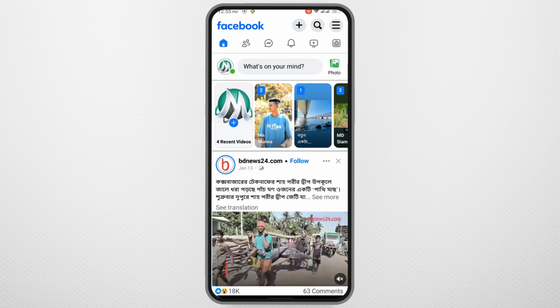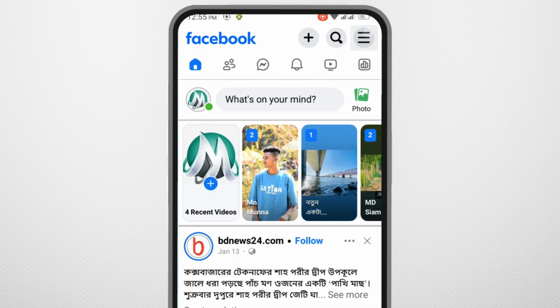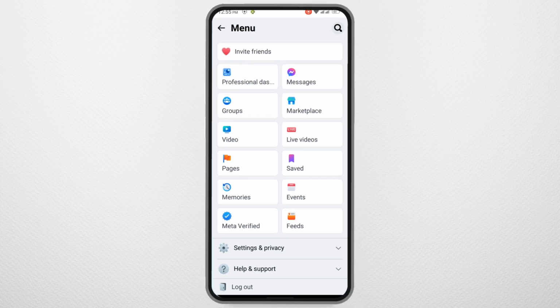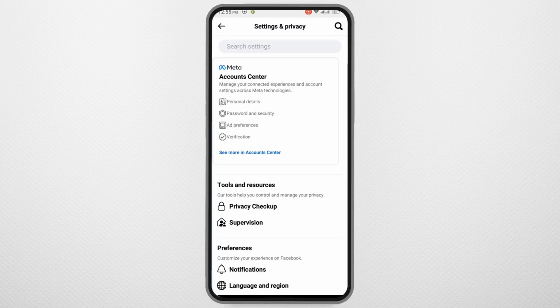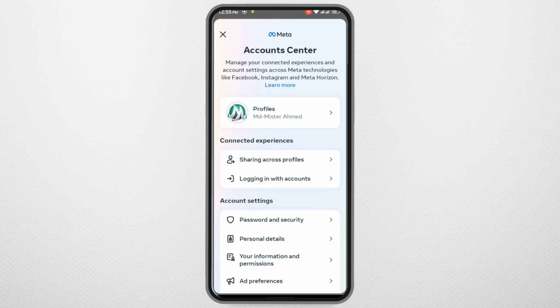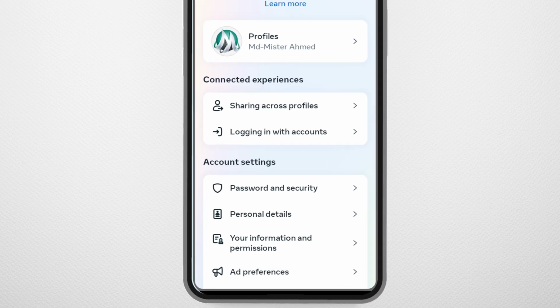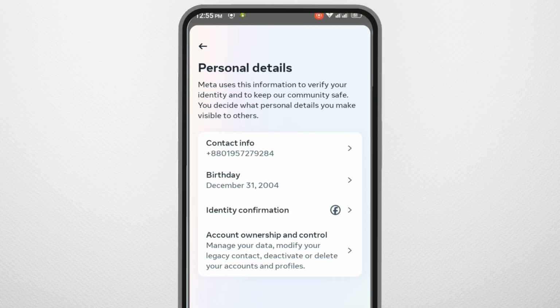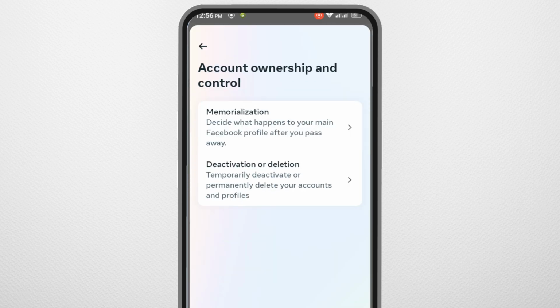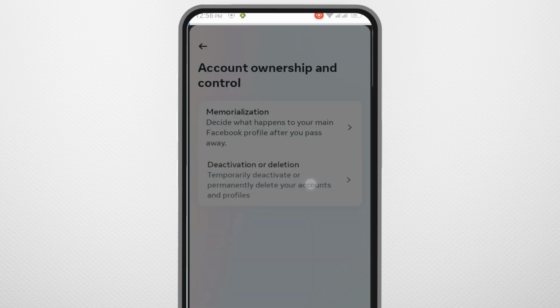delete. Now tap on the three-line menu in the top right corner, scroll down and look for Settings and Privacy, then Settings. Now click on Account Center. In the Account Center page, click on Personal Details. On the Personal Details page, select Account Ownership and Control. On this page, click on Deactivation or Deletion.